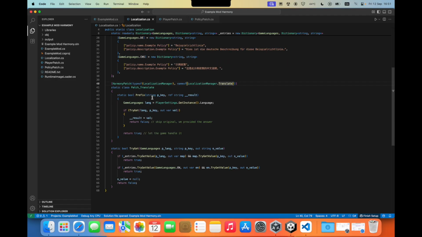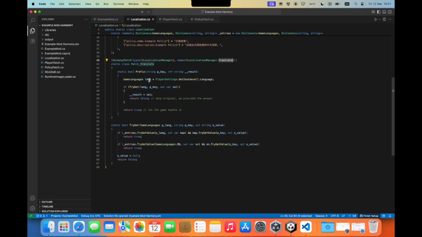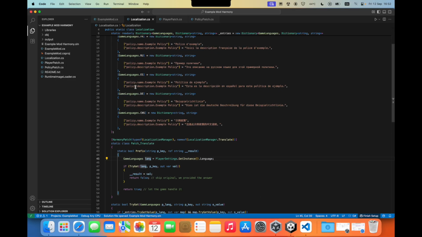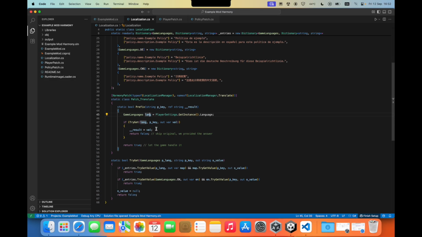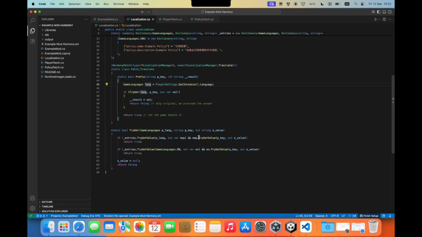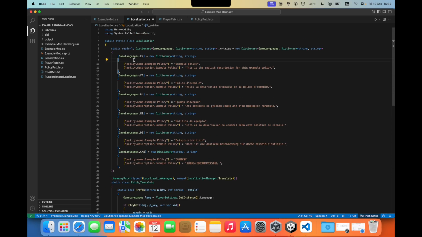So we are prefixing this. Our code runs before the official Translate runs. We're just storing the language here. And now what we're doing is basically trying to see if our mod's localization data here contains whatever key the game is trying to use to get the localized version of it. What you might not know, however, is how the policy localization key is generated.